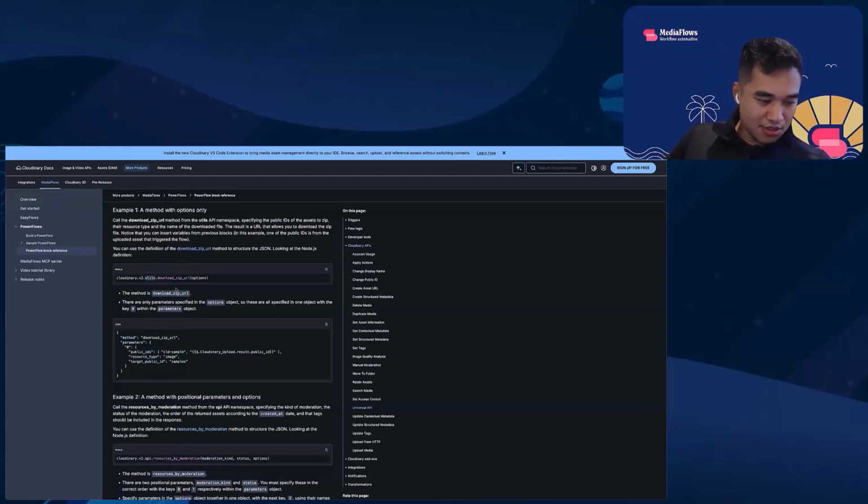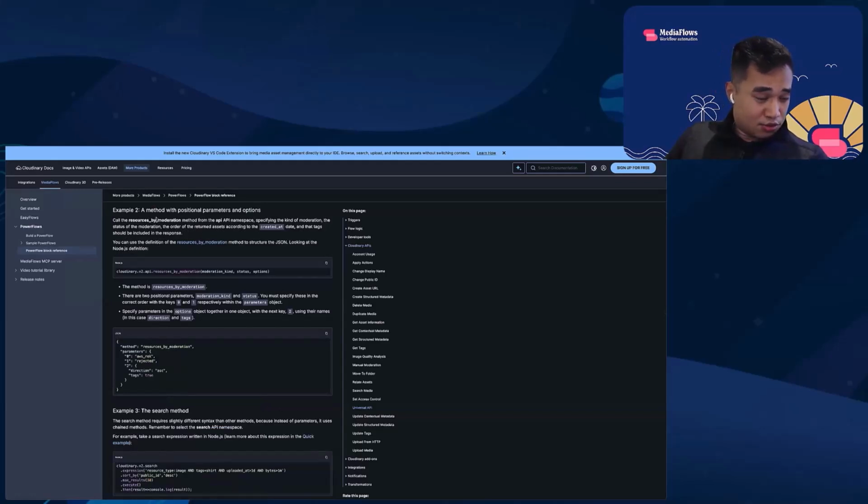So in this example, you can see the method is download zip URL. And since this method doesn't require any required parameters, you just pass all the optional parameters under one object called 0. In example 2, this is also a very good example.